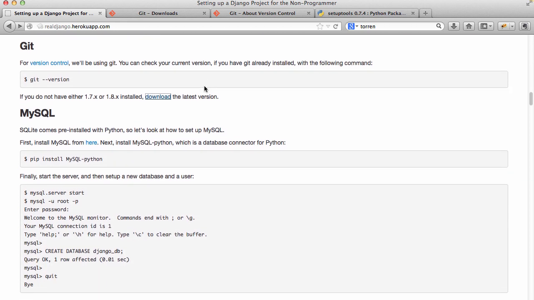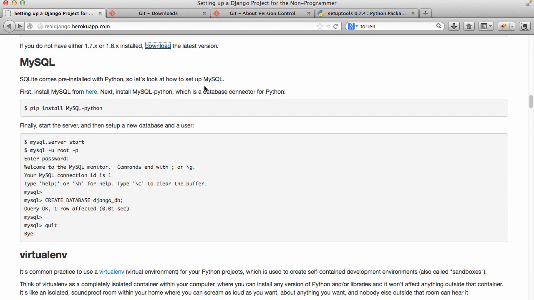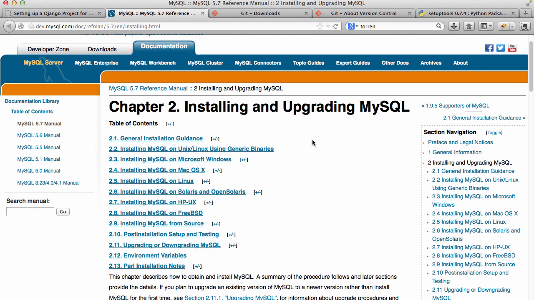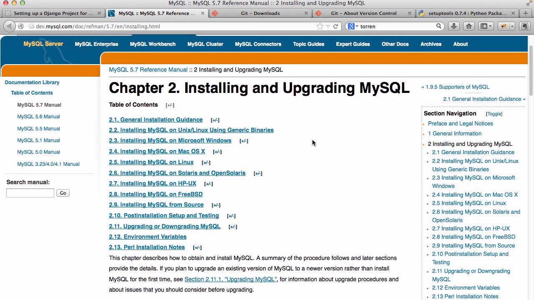Alright, so next we want to get a database installed. And so SQLite comes pre-installed with Python. So we're going to actually look at MySQL. And you want to first download MySQL from here. And again, you want to grab the version that's appropriate for your operating system. And there's pretty detailed instructions here on how to install MySQL. Just make sure you grab the latest version here.